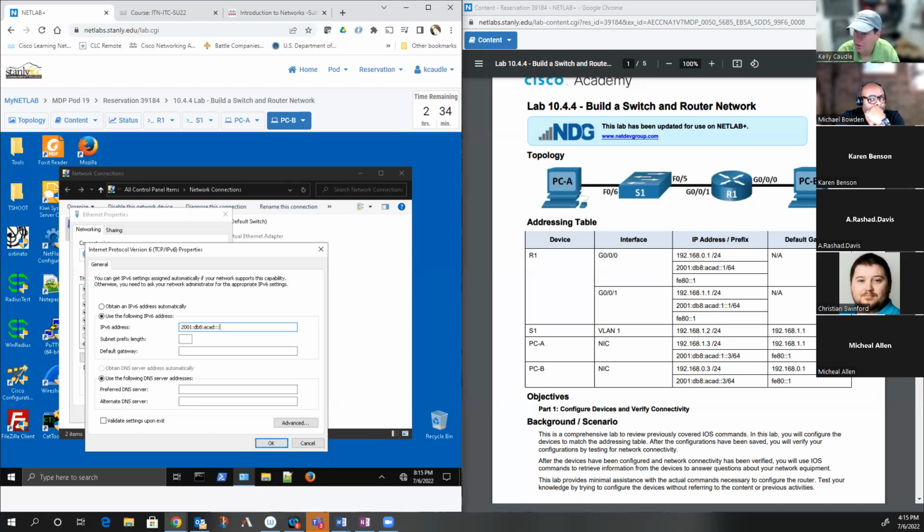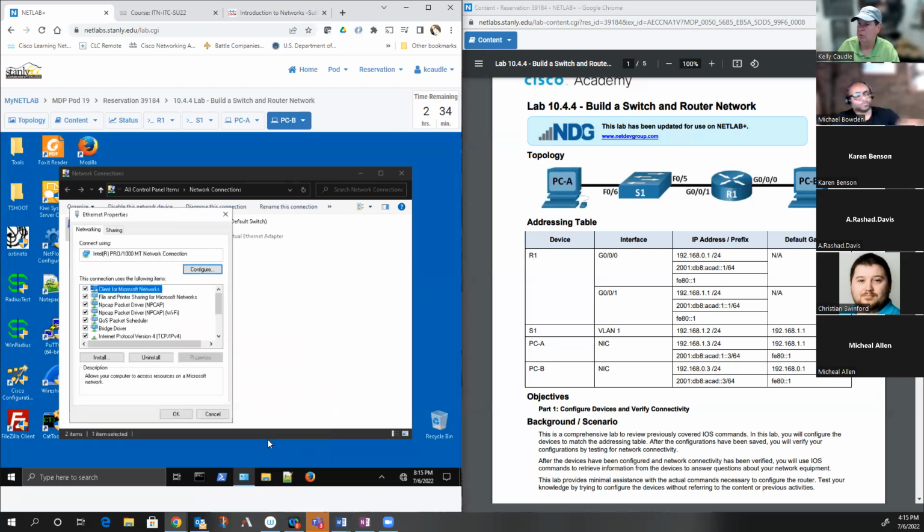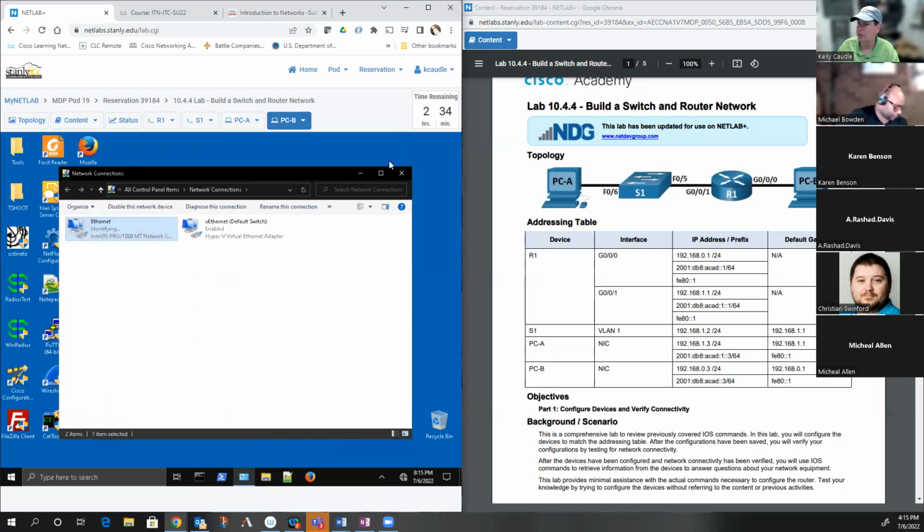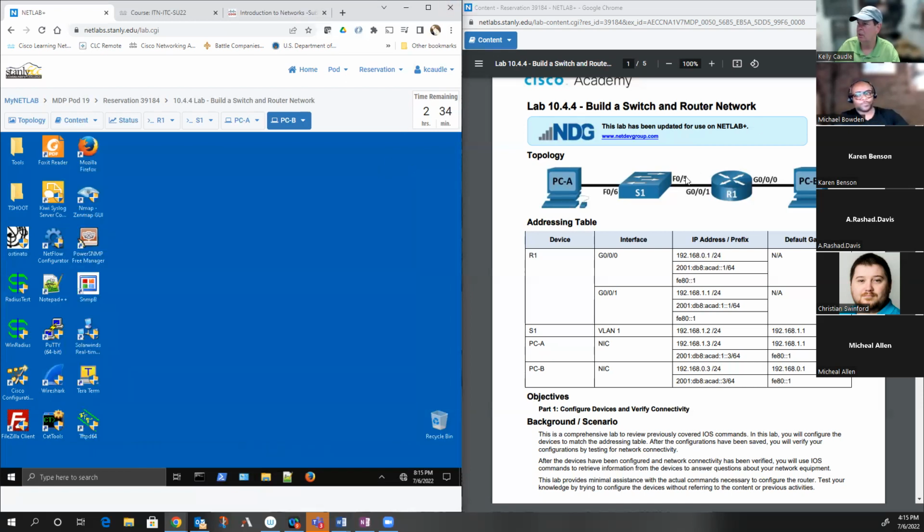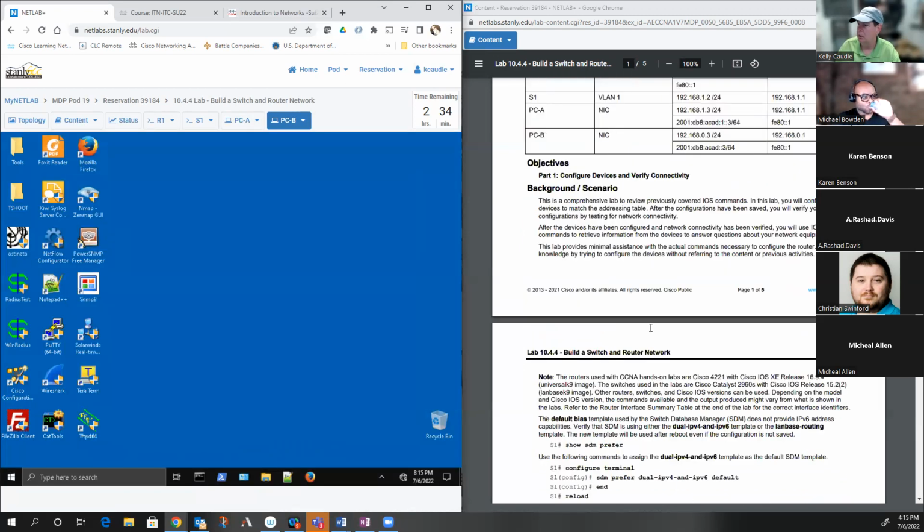Two colons, so they're skipping the 0. There's a 0 in there that you're not seeing. And then FE80::1. Now that's a little confusing because you think you're the default gateway, but I'm going to show you that when you do IPv6 addressing, you actually use the same link local address on all the interfaces on the router. But we've now set the IP addresses on PCA, PCB.